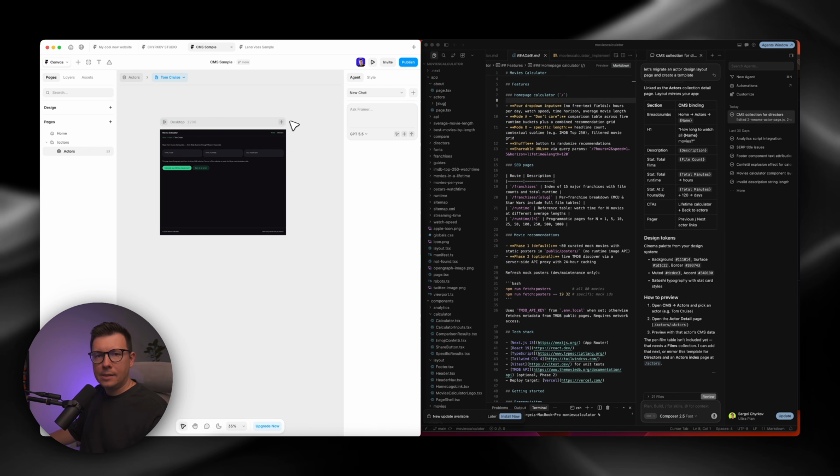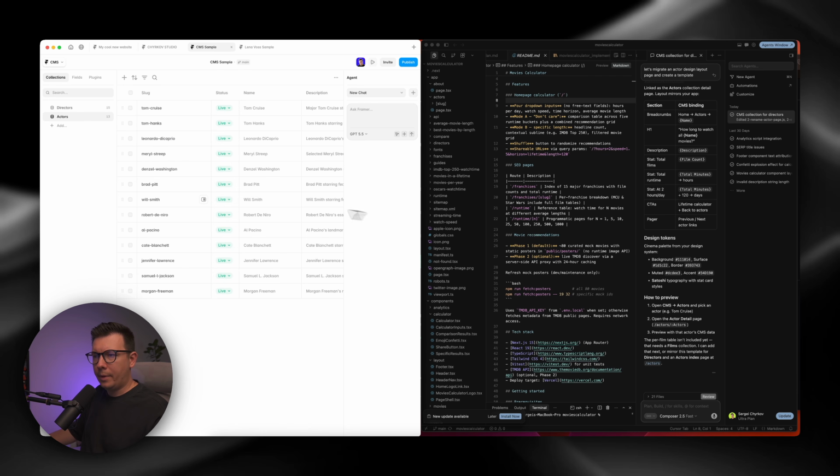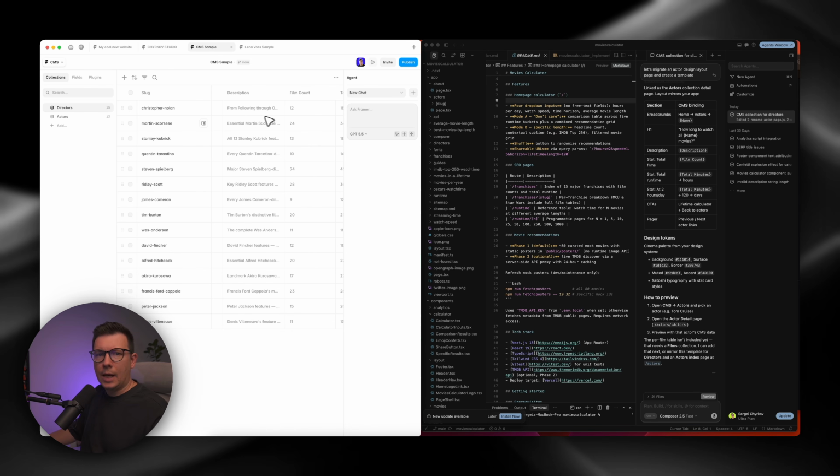But the main idea is that I used my Cursor to import all the CMS data from my web app project inside of the CMS, and I got it all structured using all the fields, custom fields inside of my Framer CMS collections. So this is crazy. This is super cool, and saves hours of work.